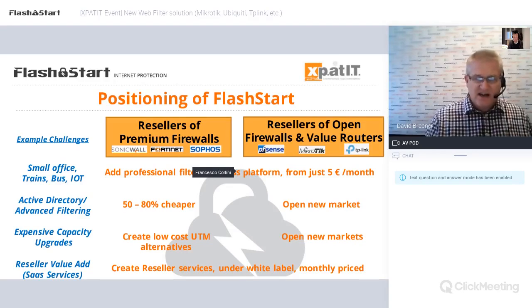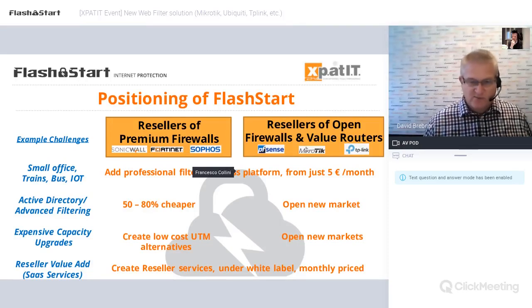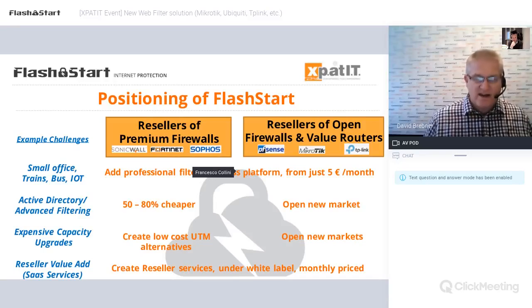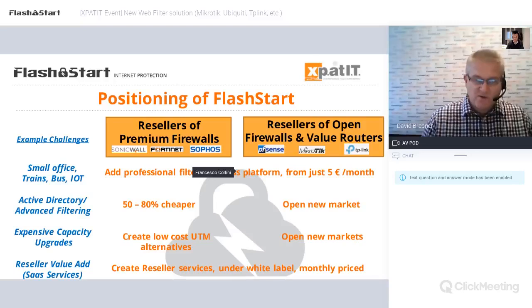And conversely, for those in the value segment, you're opening brand new markets, bringing integration of Active Directory to the kinds of technologies which have never offered that. We're going to talk more about that, full Active Directory integration. And just quickly, as you reach upgrade points on the premium firewalls, it's a natural transition point to explore other technologies. And for you as a business, we provide tools so you can create your own services under white label, and you can price those monthly. So you're developing software as a service or security as a service, selling those to your customer. And as we all know, the more services and products your customers take from you, the more likely they are not to move to other resellers.